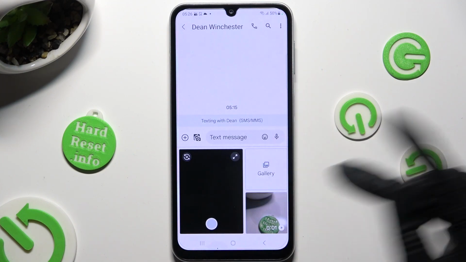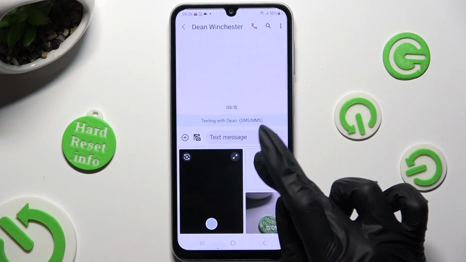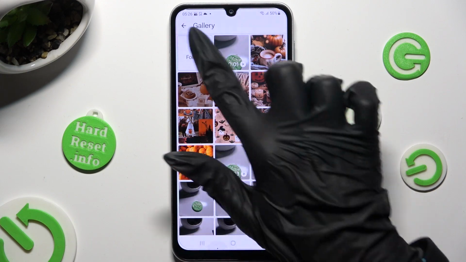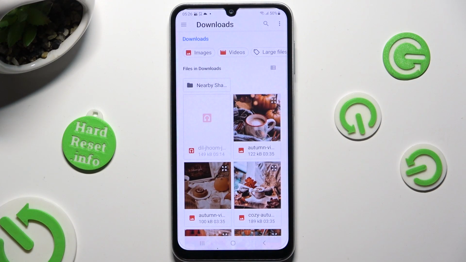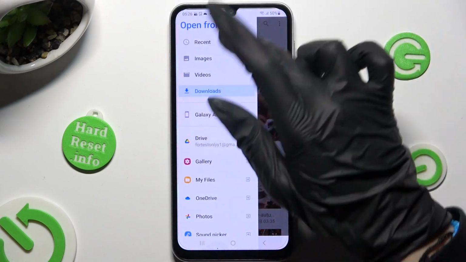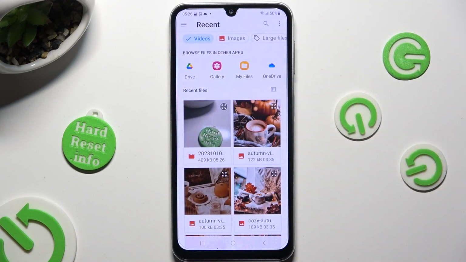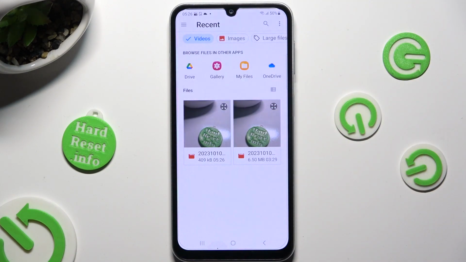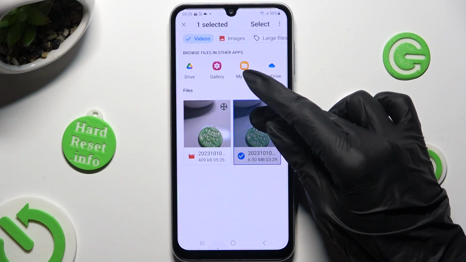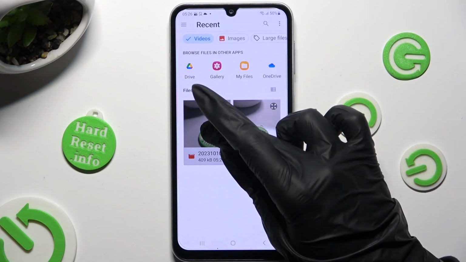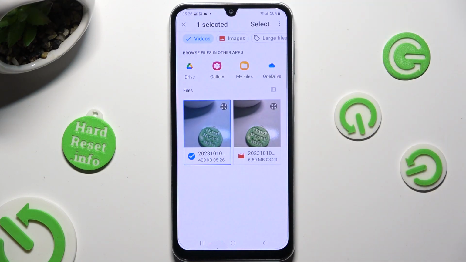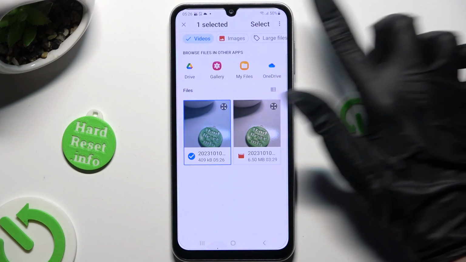You can also click on Gallery, select Folders and look for your video over here the same way as an audio file. Then hold it and click on Select at the top right corner to trim it and add it.